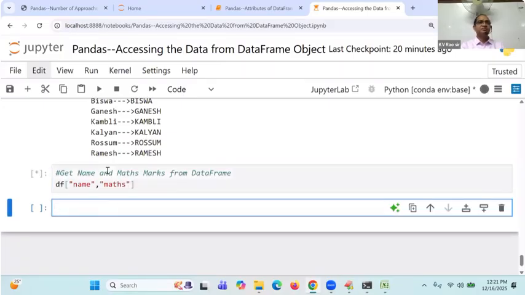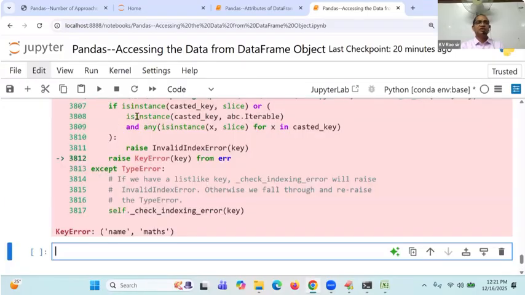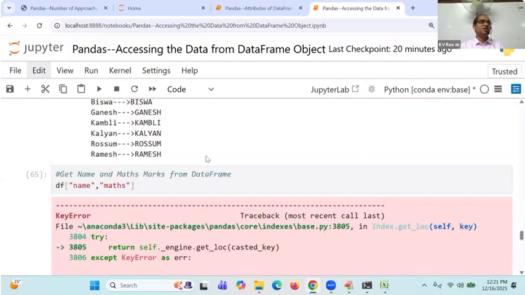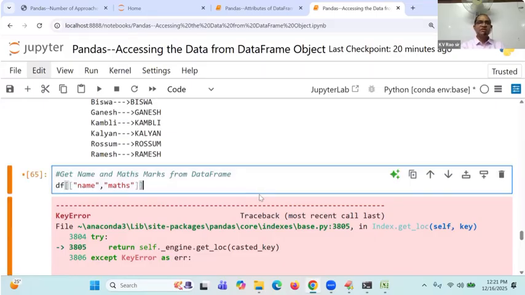Now df of name comma marks. If you write it like that, you will get an error. It is under execution. It is an error, not a normal error, a mind-blowing error. By seeing that error, you will close the system and go home also. So you need to follow the syntax properly. You need to take it like this.